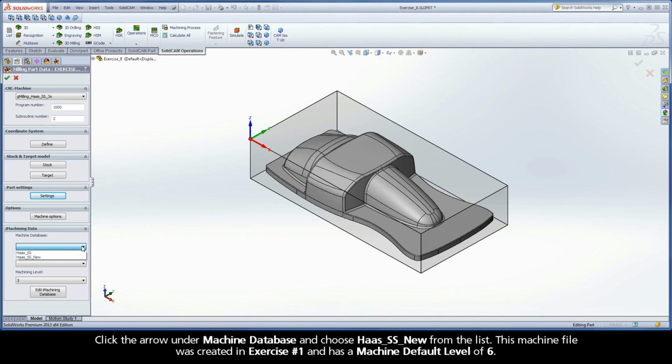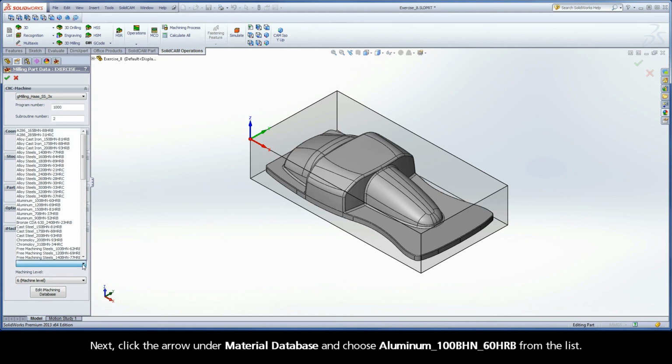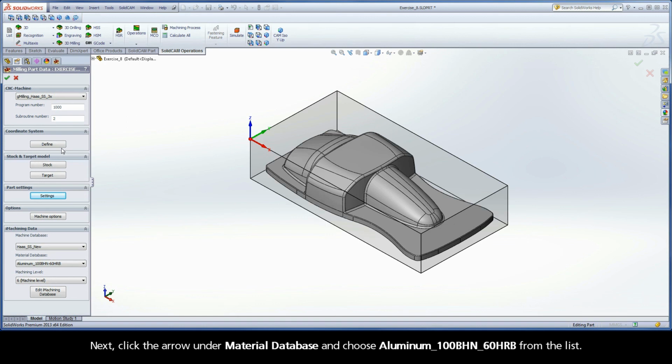Click the arrow under Machine Database and choose Haas SS New from the list. This machine file was created in exercise number 1 and has a machine default level of 6. Next, click the arrow under Material Database and choose Aluminum with a 100 Brinell hardness number and a hardness Rockwell of 60 on the B scale from the list. These machine and material database definitions will affect the cutting conditions generated by the technology wizard.